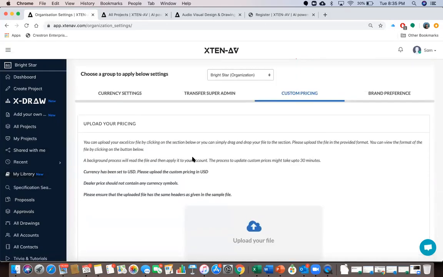However, custom pricing is the only feature which is not available under the free trial, because there's a certain amount of work which needs to be done by our teams. So it's only available once you upgrade to a paid plan. But this feature is there, so you can manage your pricing in one place.